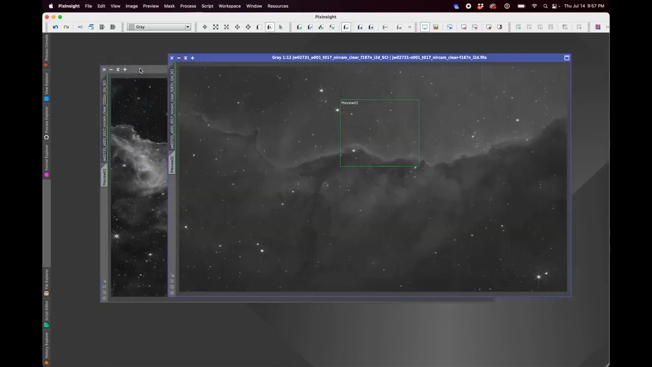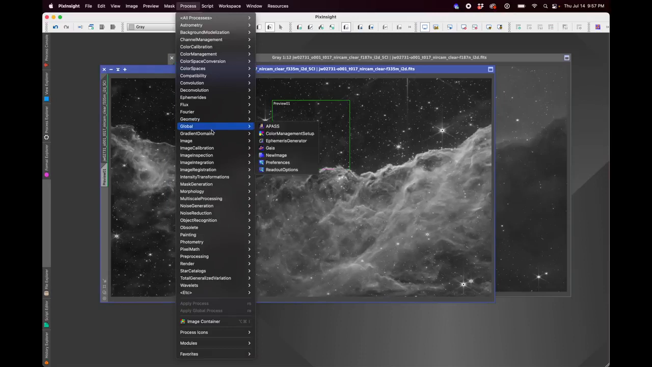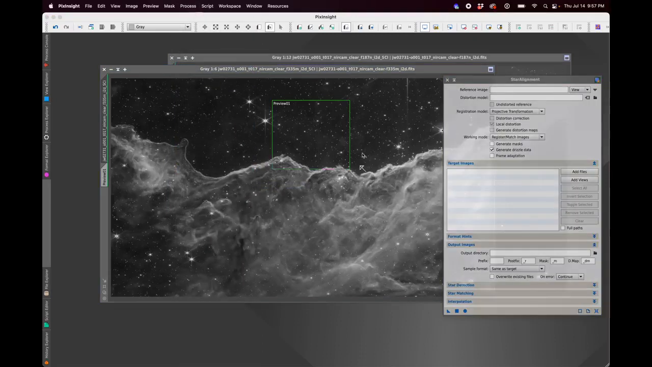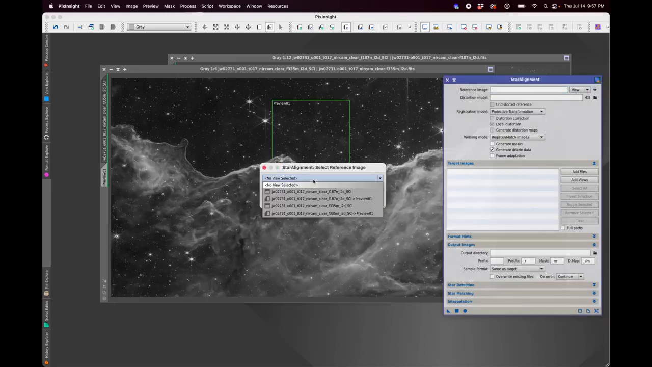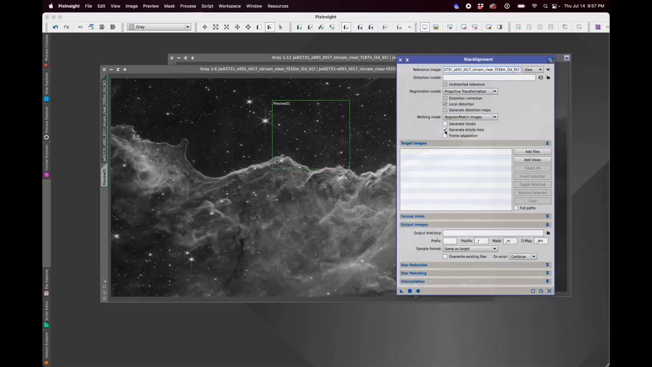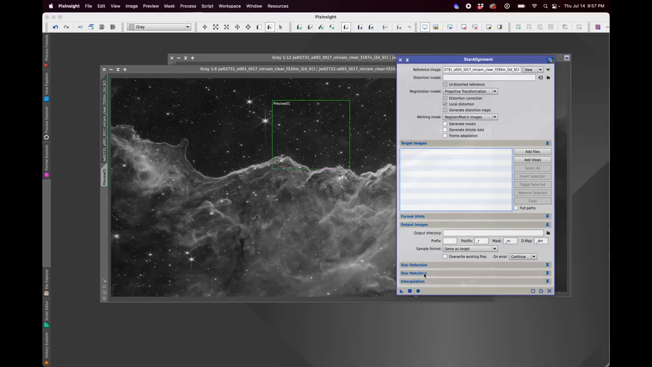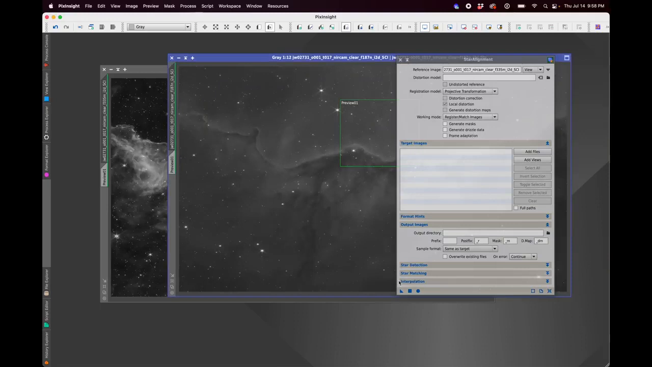Looks good. And then I'm going to open up star alignment, process, image registration, star alignment. I'm going to set this image as the reference image. Now you don't want to choose the preview. You want to choose the actual image here in the reference image. And just make sure the working mode is register/match images. And under star matching, you want to make sure restrict to previews is turned on.